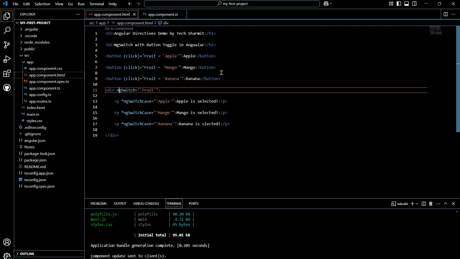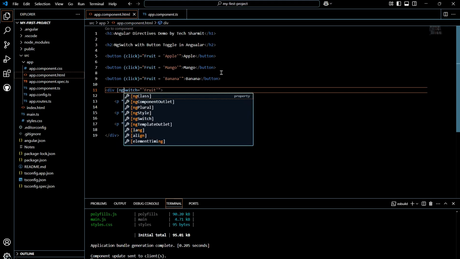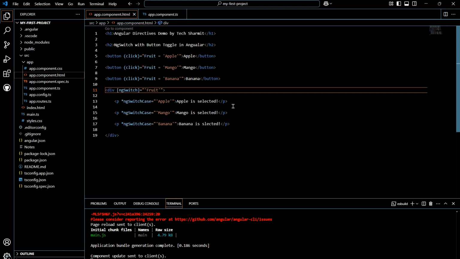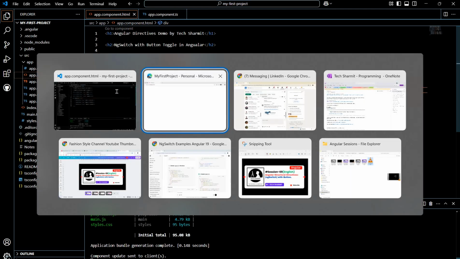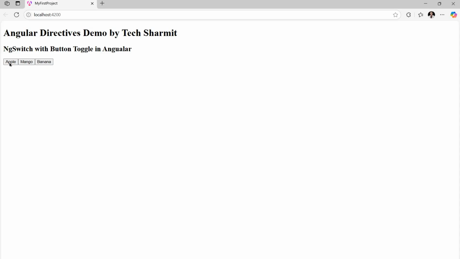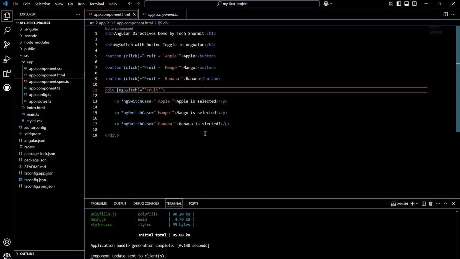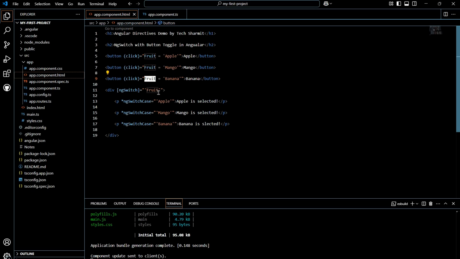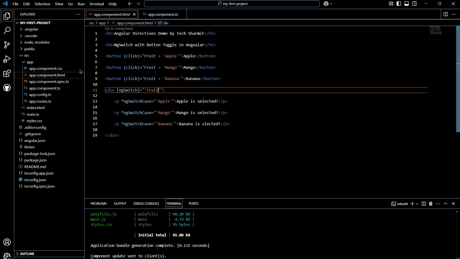Yeah, so there is a mistake. You can see we directly wrote ngSwitch, but it should be in the square brackets, otherwise it won't work. Okay, now you can save it and let's see the output again. So once I click on apple button, still it is not showing. Something is wrong. Let's try to find out the issue.